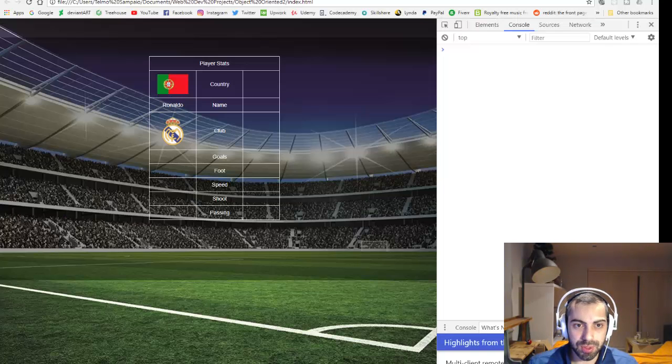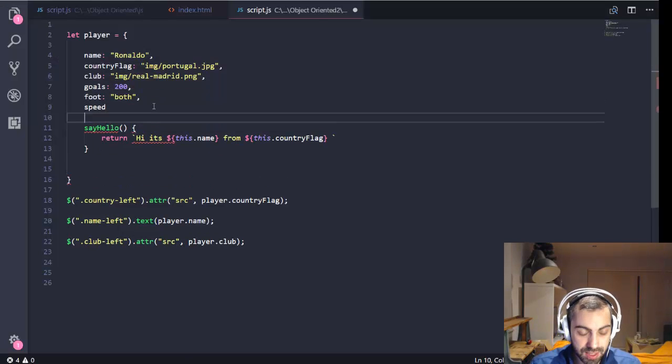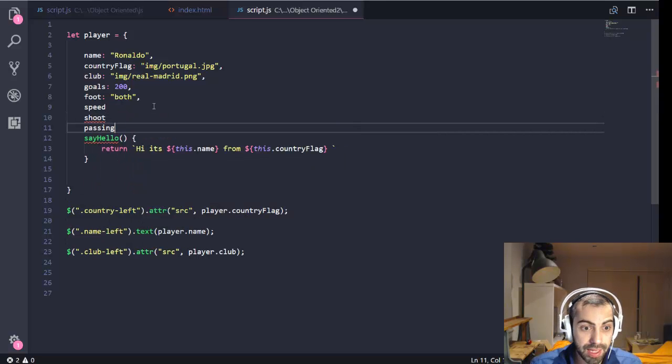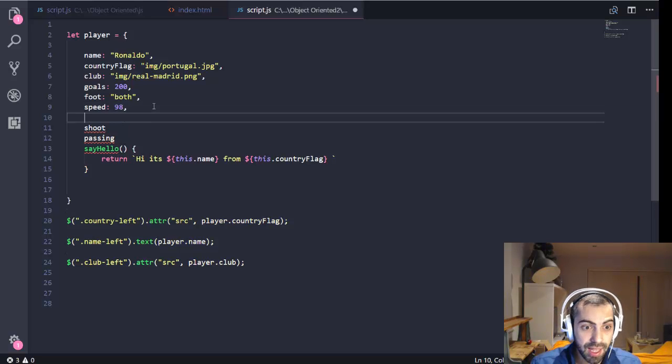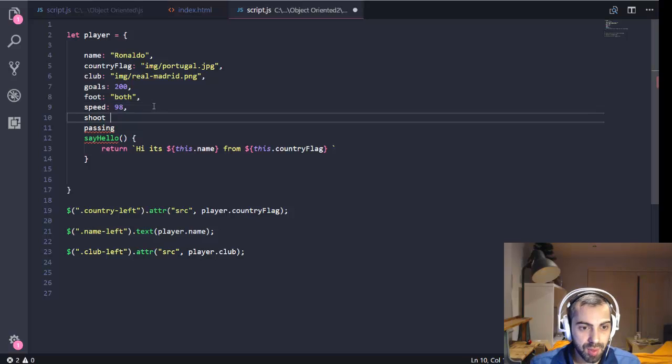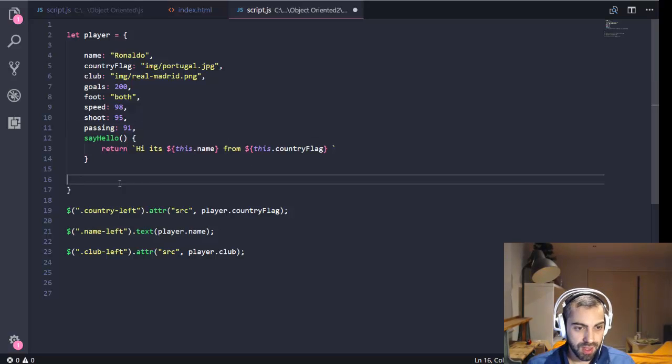And what else can we put in here? Speed, shoot, and passing. So speed, let's say I'm going to put 98, and in shoot I'm going to put 95. You can put whatever you want, you know. And passing, I'm going to put like 91. Okay, remember to put a comma separating them all the time. Just the last one doesn't need any comma.